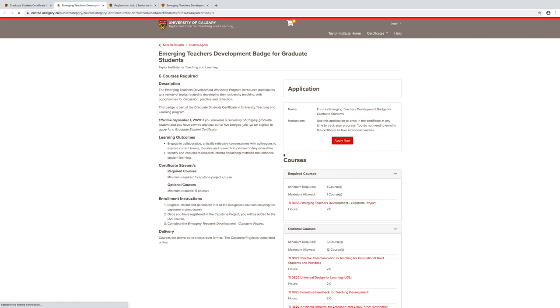What you'll also notice is that there is this box titled Application. As of September 1st, 2020, all students are required to apply now and track their progress in a badge. If you do not do this, you will not receive your badge upon completion. If you have not already done it, no problems at all. You can do this retroactively, and you can do it right now. So I will walk you through it.